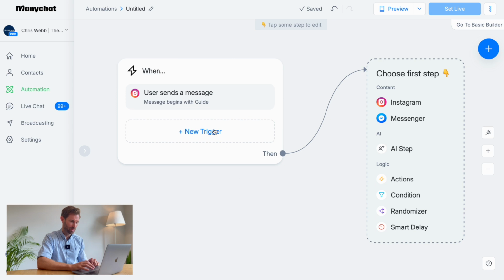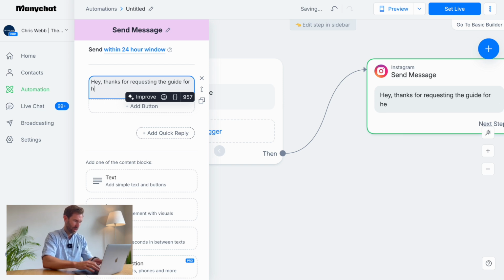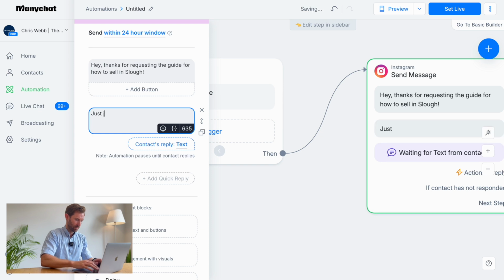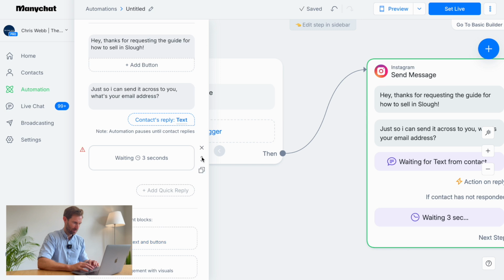Starts with that. And what do we want to happen next? Hey, thanks for requesting the guide for how to sell in Slough. Exclamation marks, it's Slough, obviously, capital S. Cool, there we go. So that's all sorted. Right, so now let's add in there some data collection, just so I can send it across to you. What's your email address? There we go. And let's add in a quick little delay on there. Can move that up, just like that.